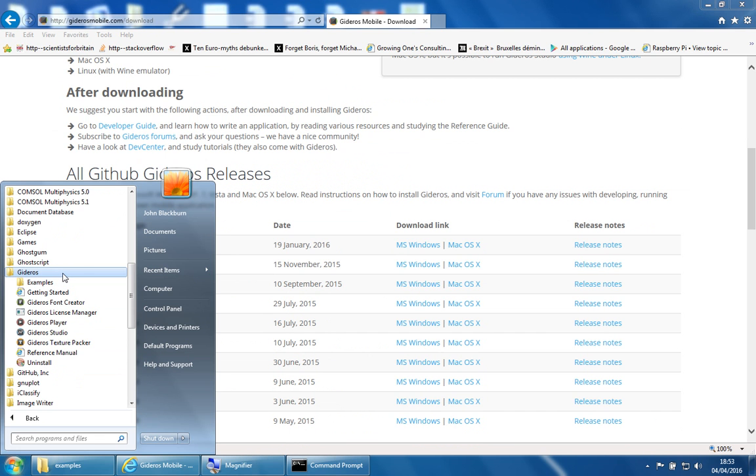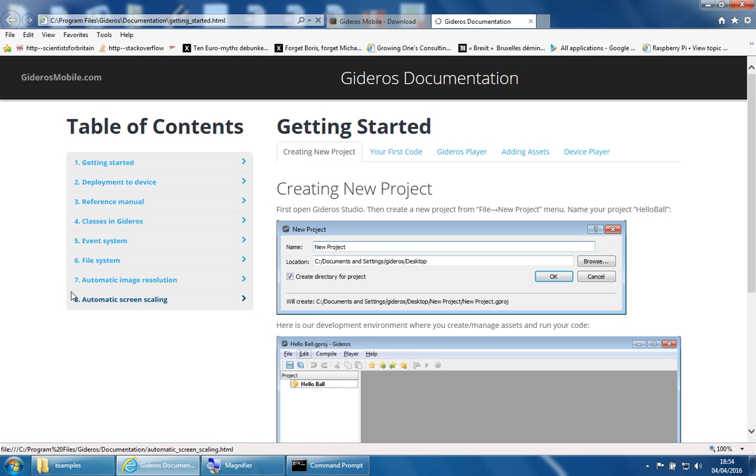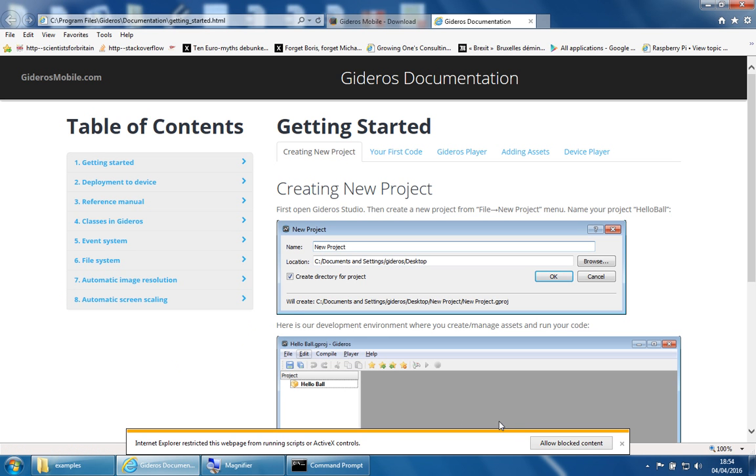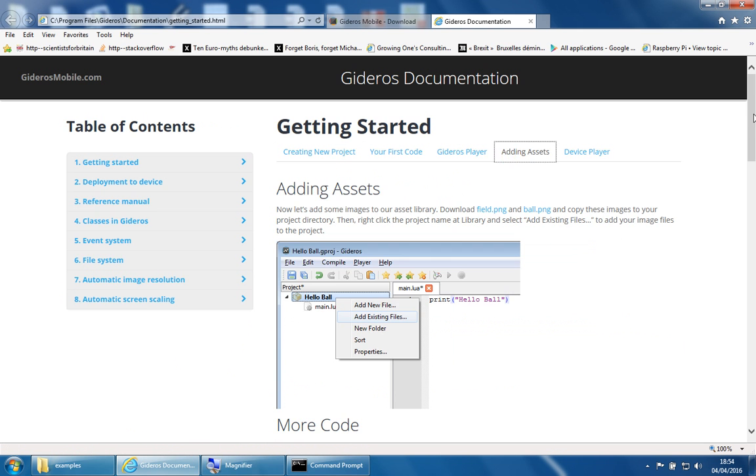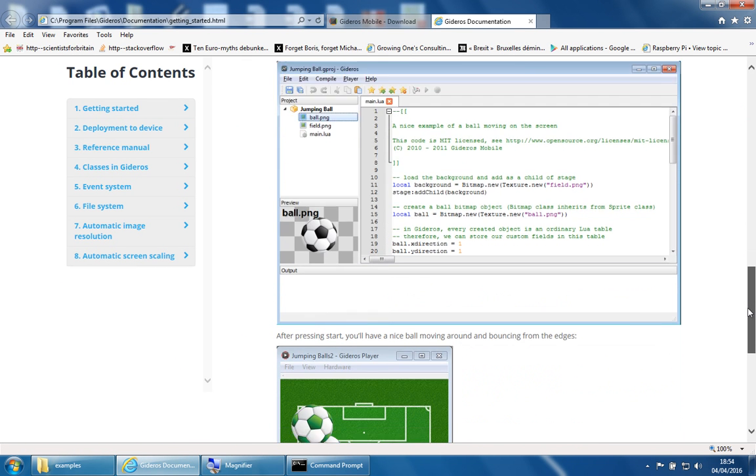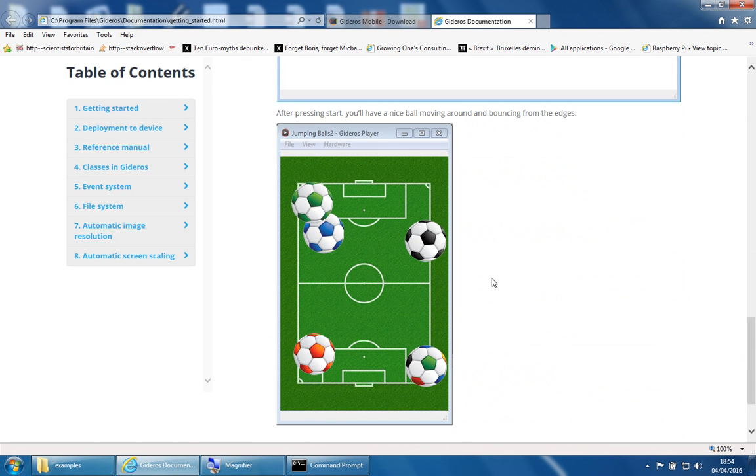I want to talk a bit about what these various things are within the Gideros group. Firstly, there are two forms of documentation in the form of HTML files called Getting Started and the Reference Manual. The Getting Started documentation is what we're going to go through today in this tutorial. Basically, it tells you how to create your first project, add code to it, and add assets. And our aim today is to go through and write a very simple app of this sort, which will just be a ball bouncing on the screen.